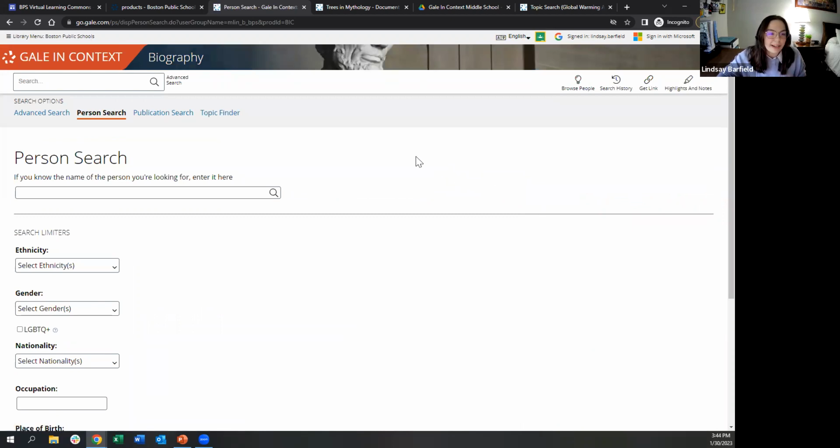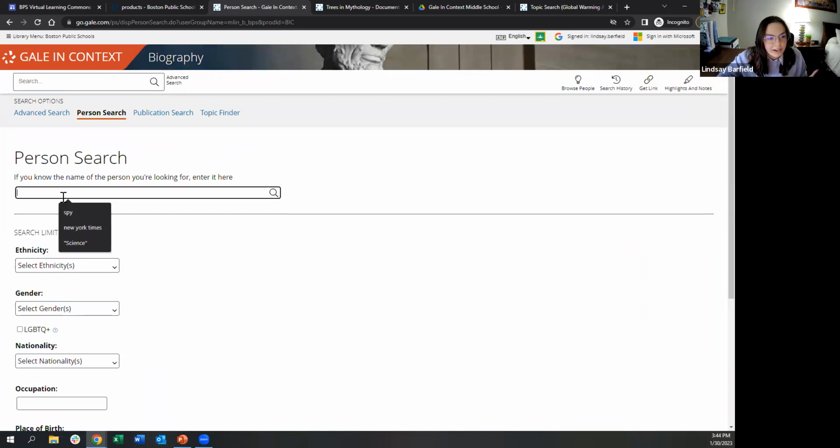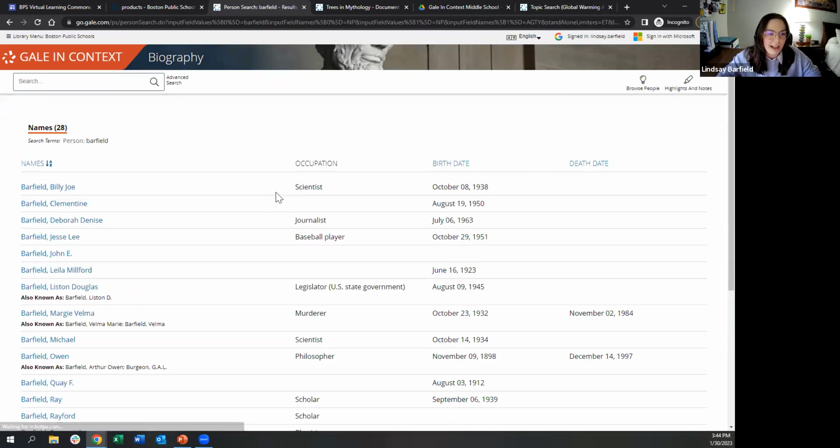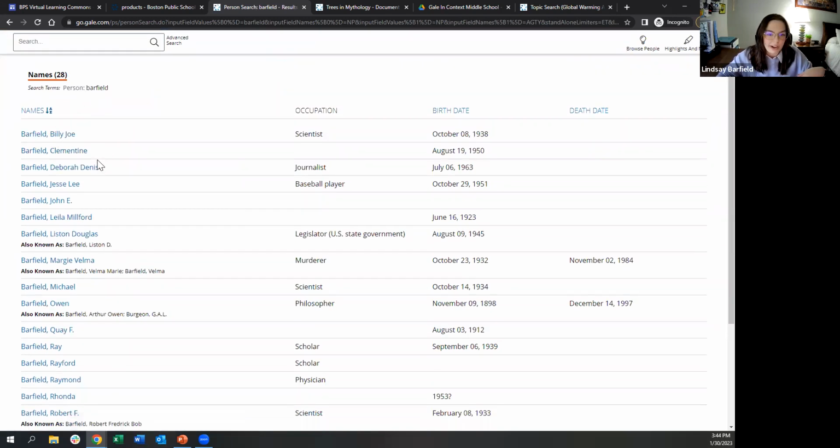Once you click in the person search, you get two options. You can either search by specific name or by using search limiters. So if I were a student and I wanted to find somebody else like Miss Barfield, which my last name is not a very common one, I can type that in. And here are all the people, all the biographical information that we have for people with Barfield in their name.